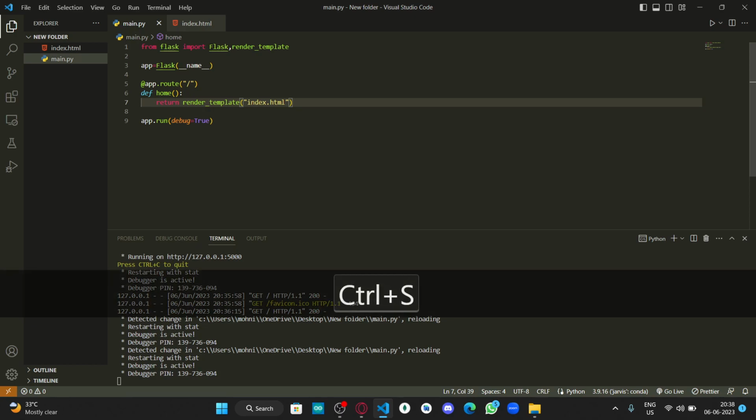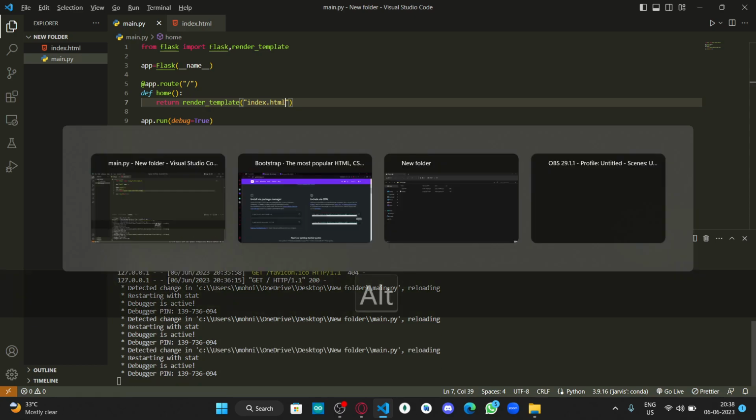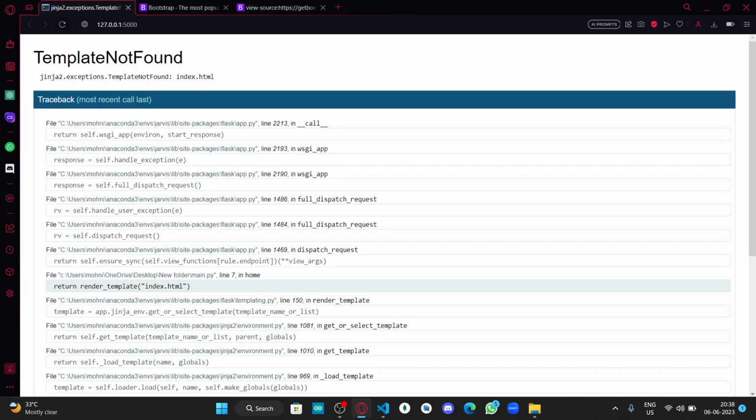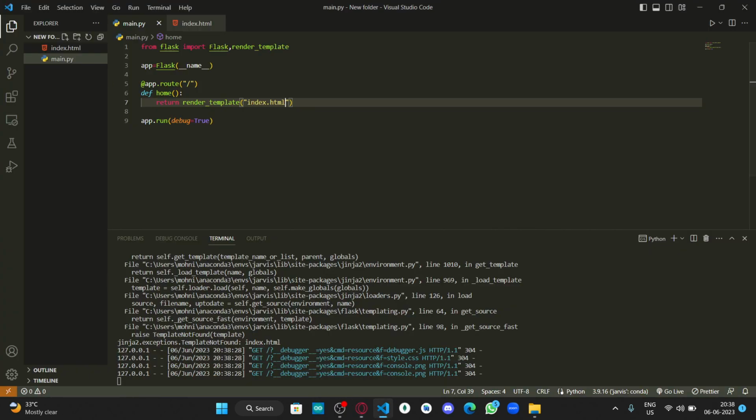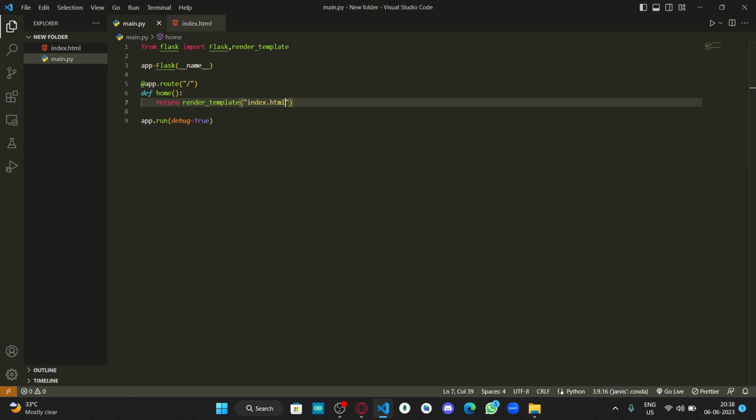So if I press Control S, go here and reload, it says template not found, Jinja. Okay, what is this? I returned render_template index.html, so it should work. I'll just restart my server.